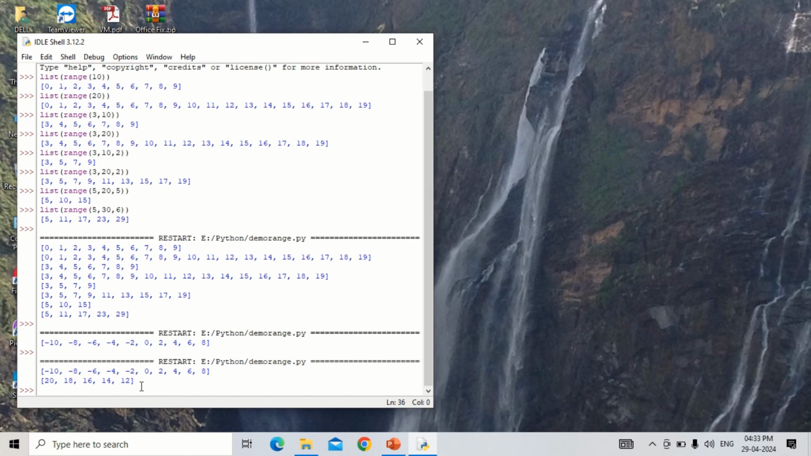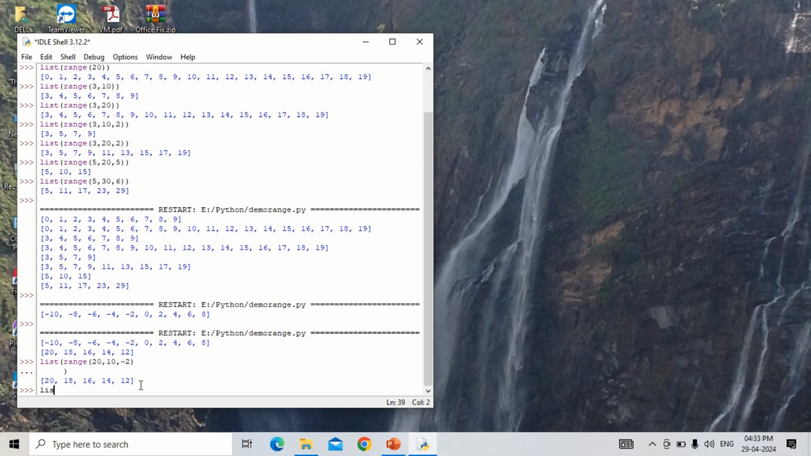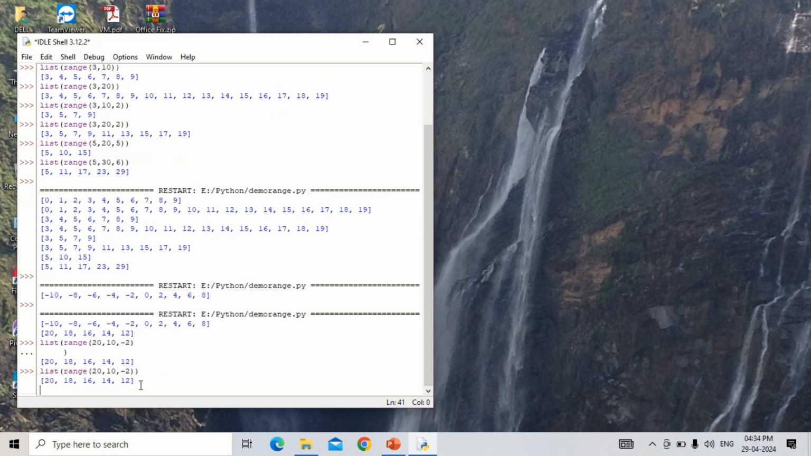So similarly this can also be done in interactive mode by writing list within a bracket range within a bracket 20 comma 10 comma minus 2, close the bracket, press enter. Okay, so I have not closed another bracket, so close that one, press enter. So I'll write another time list within a bracket range within a bracket 20 comma 10 comma minus 2, close the bracket, again close the bracket, press enter.